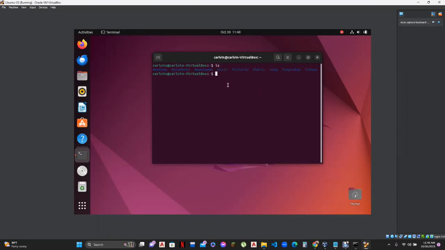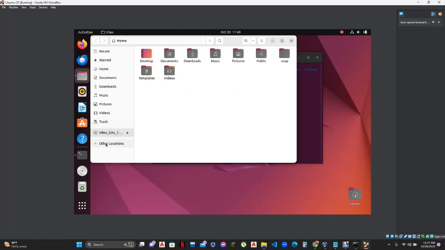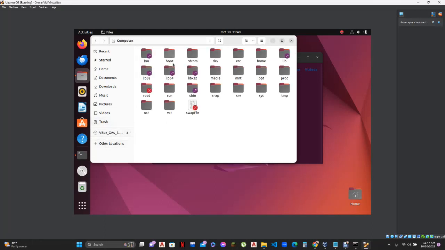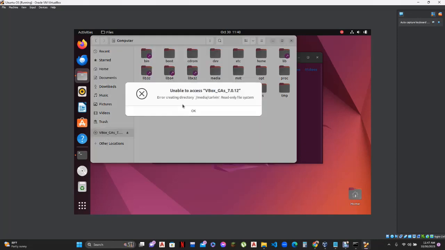Let's just see where I am. So ls, just to list the files. Pretty much it's supposed to show here, but I'm having difficulty in that regard. It's a read-only file system. I think the write aspect didn't properly install or get added on.